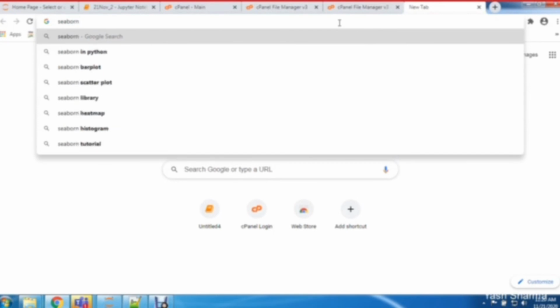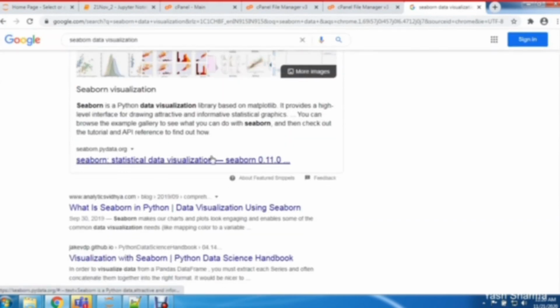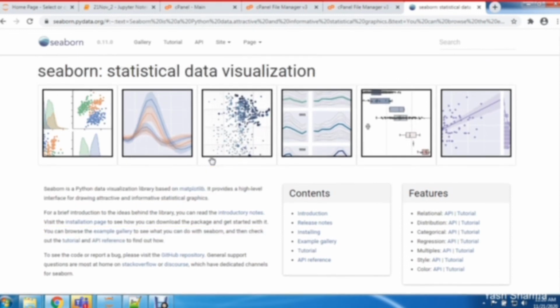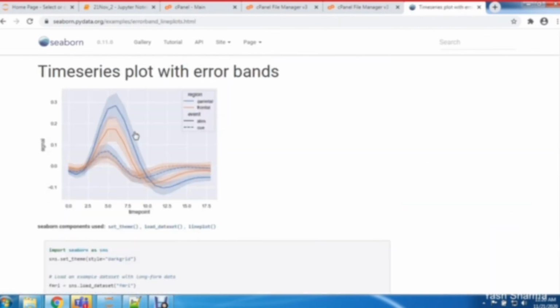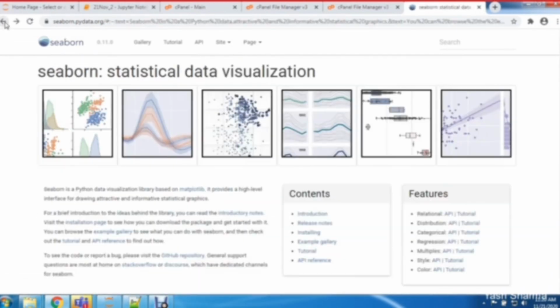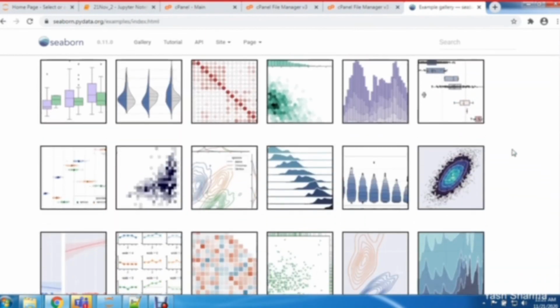Seaborn data visualization library. Okay, so guys, basically Seaborn is a pretty attractive graphing library which is used to generate your graphs in a more presentable manner. Using the Seaborn library you can represent your data sets like this. If I click over there, these kinds of information you can generate. There are many styles available in this Seaborn library. So guys, these kinds of graphs you can generate.